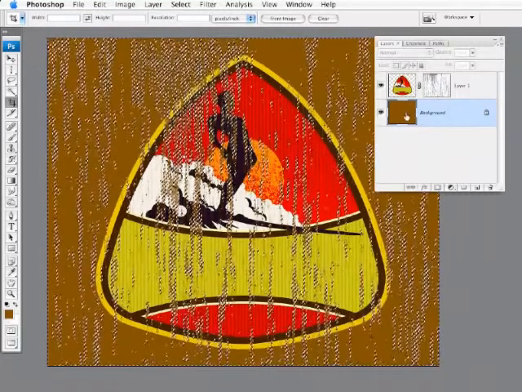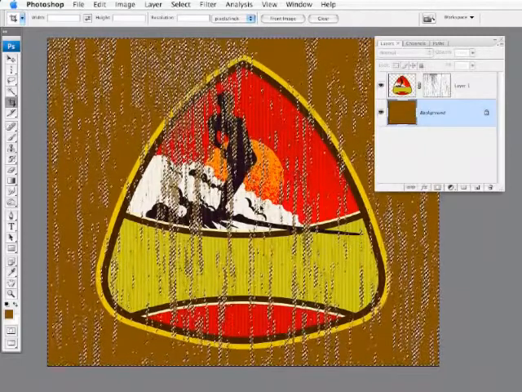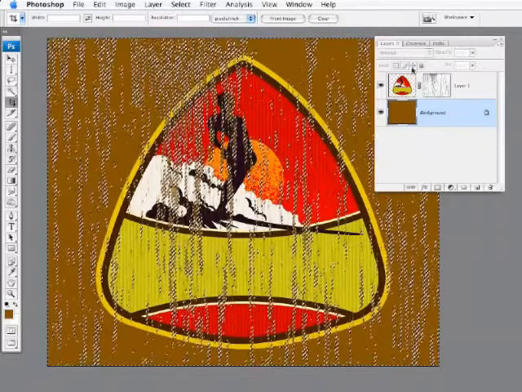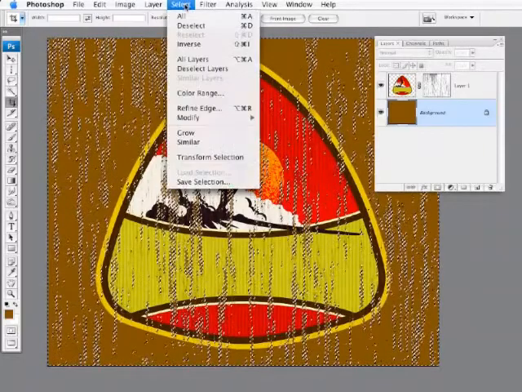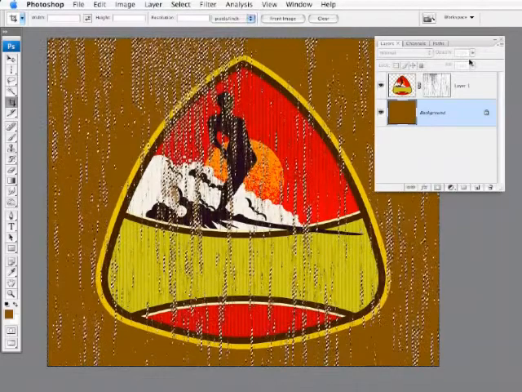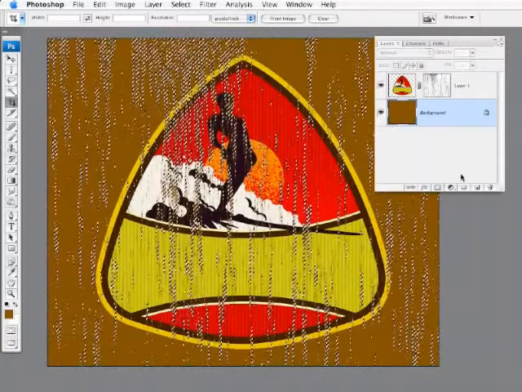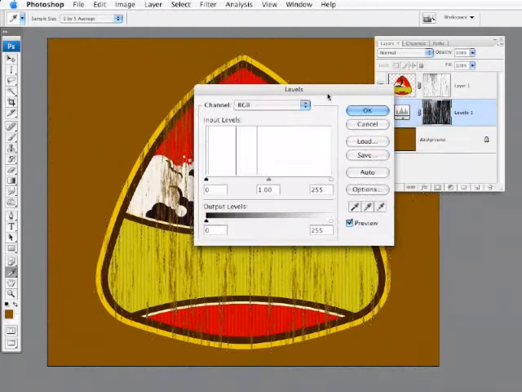Now I'm still active on the background layer, on that background color layer, so that's what I'm working on with that selection. Now I'm going to invert that selection because I want to reverse the area that is selected. So I'm going to go into the select menu, go to inverse, or you can use the keyboard shortcut Shift-Command-I. That would be Shift-Control-I on a PC. Then I'm simply going to bring up my levels on this one. Actually, let's go ahead and use a levels adjustment layer. So I'm going to go into my adjustment layer menu, go to levels.